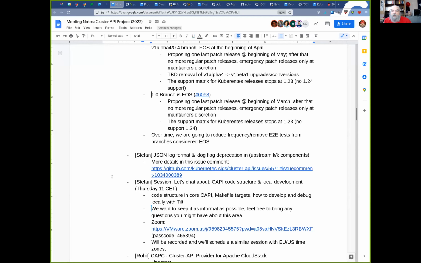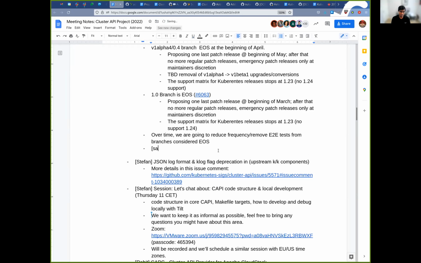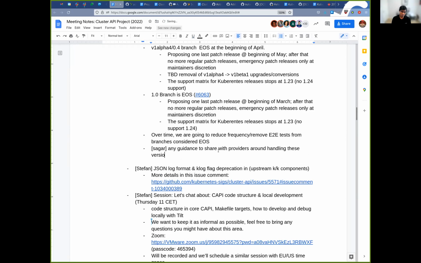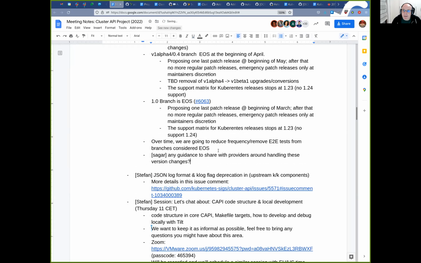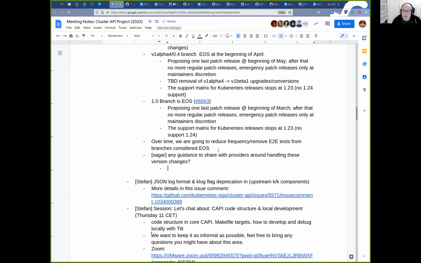Okay, great. Sagar, I see you have your hand raised. Yeah, I had a quick one for Fabrizio and all the other maintainers. Since we talked about the end of support for v1 Alpha 3 and v1 Alpha 4 API versions, is there any particular guidance that you'd like to share with the providers as to how, or if, there should be a similar sunset for each of these versions in the providers?